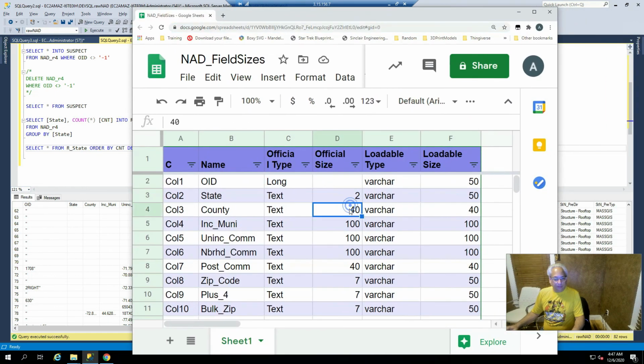Alright. County is 40 characters, and we brought it in as 40. So that's probably pretty good. So we can skip that one for now. At some point we might want to validate that a county is actually a county, but we'll have to find some data to bring in. So Inc. Municipal, characters 100, brought in 100, these are all fine.